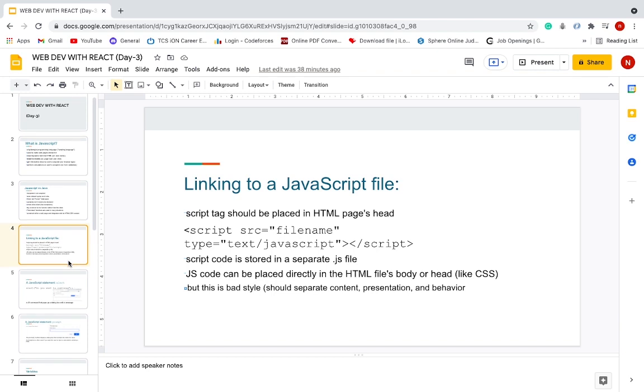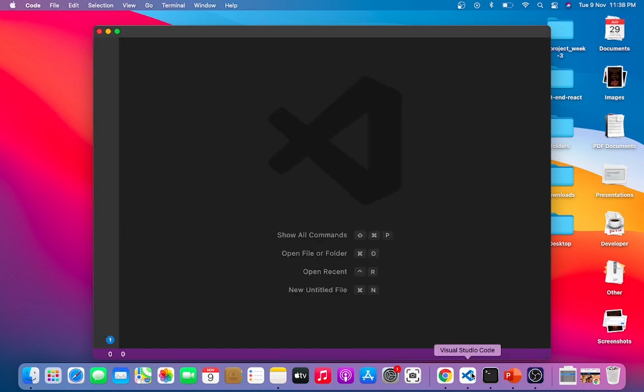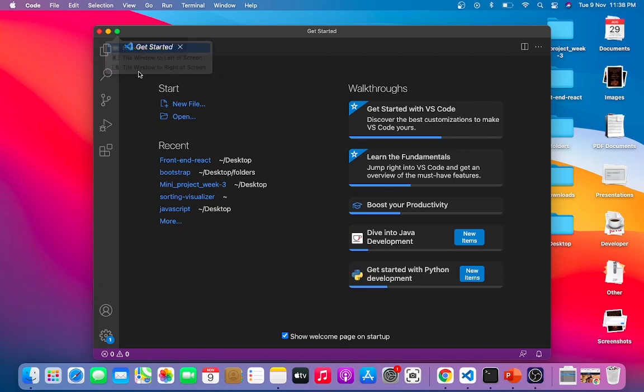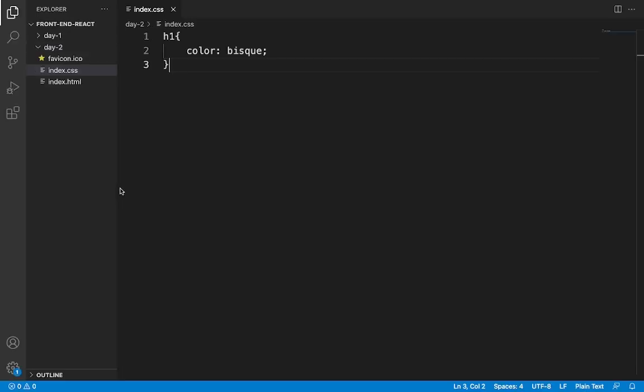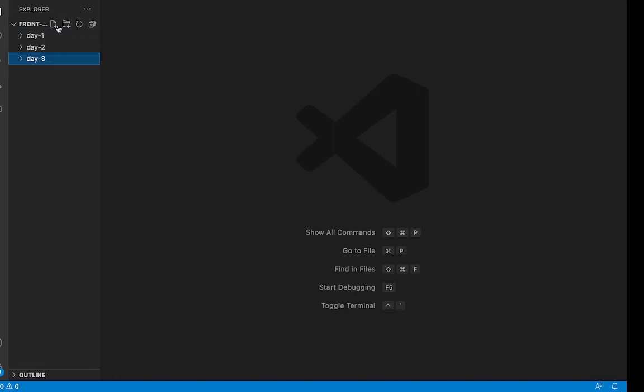We have learned how to create an external CSS file. In the same way, here we'll be using a link and then a relation and all this, but JavaScript has a slightly different syntax. Even here, you can create two types. Now, let's first create a file. Let's say this is state 3. Let's create an index.html file.